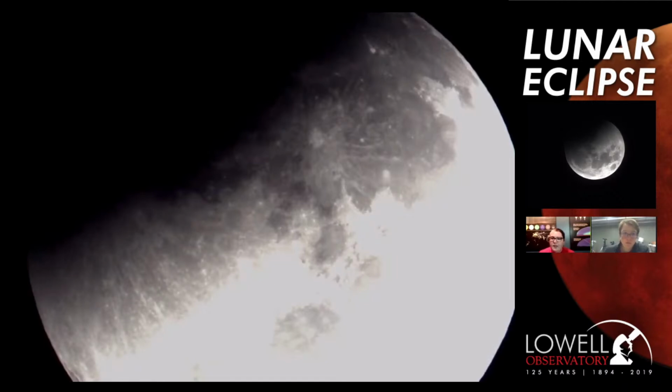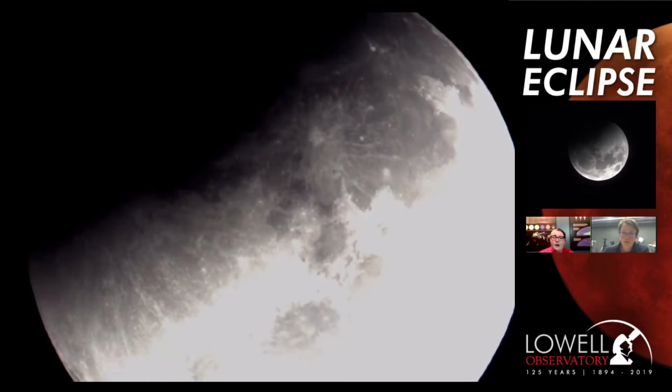And then if you're watching the eclipse unaided and in the northern hemisphere, you're actually going to be seeing the shadow come from the lower left of the moon. So keep an eye out for that. You'll start seeing it from the lower left, and it'll slowly envelop the entire moon.